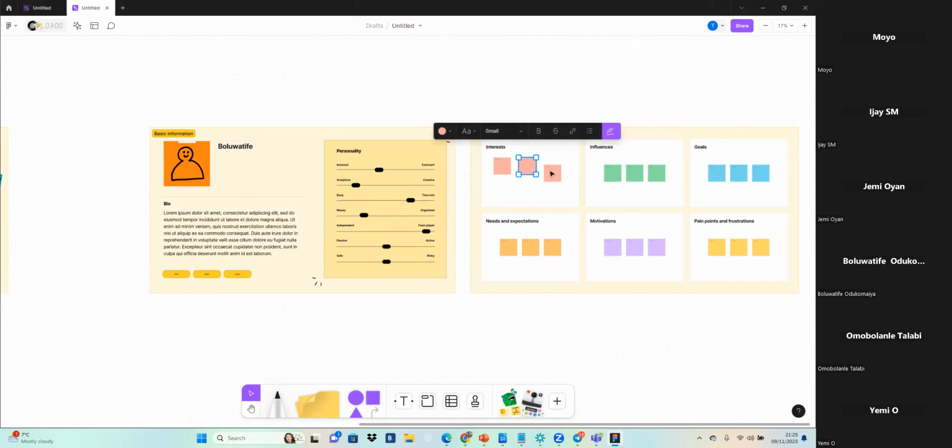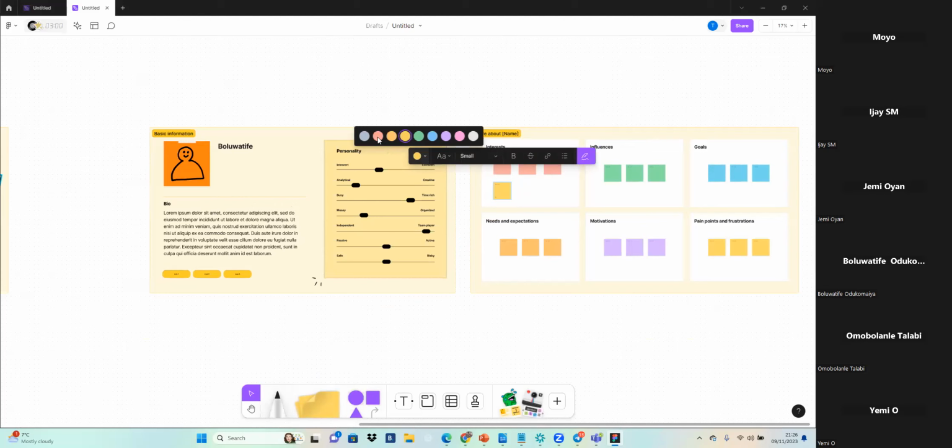Or I have a lot of interest, you guys don't even know what's up. So you can add stickers. Just drag a sticker from here. You can change the color as well if you want to. You can change the size of the write-up as you wish. Just play around with it.